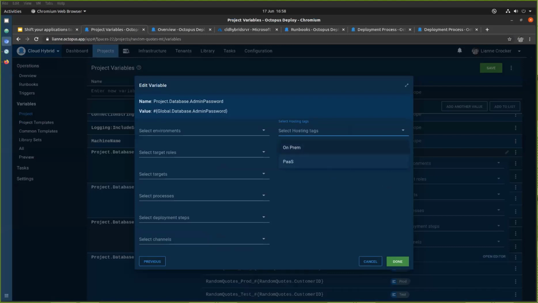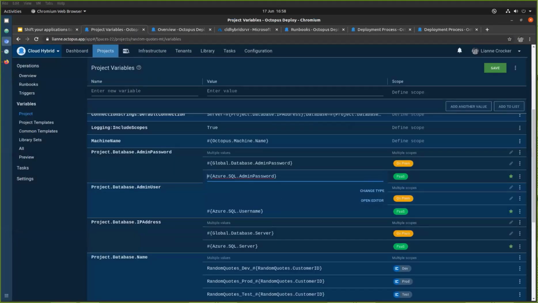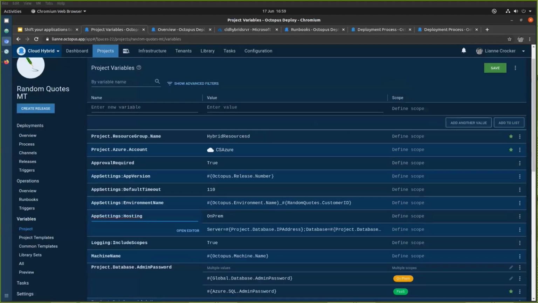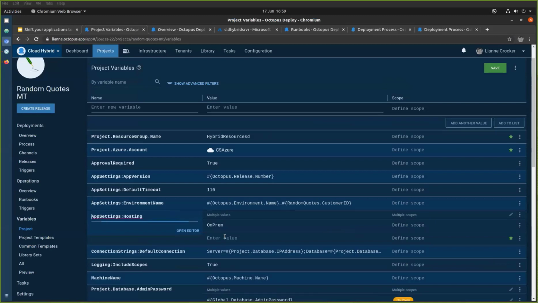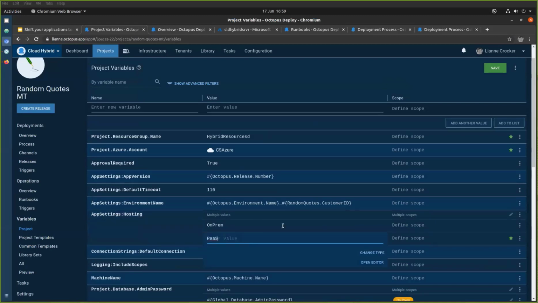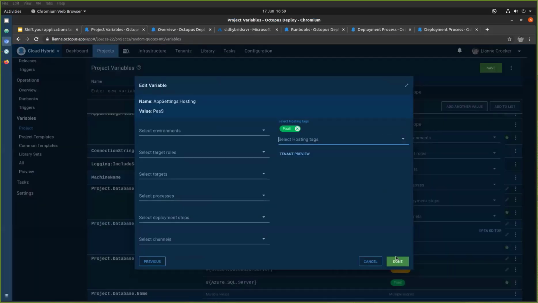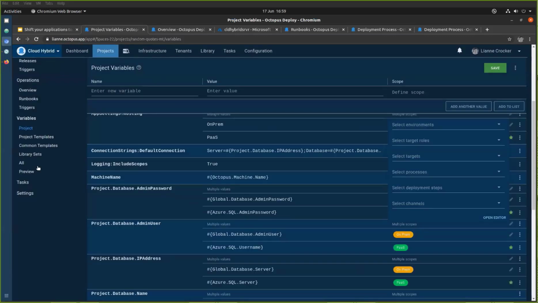Okay, and finally, just one more, just so that we can prove that we are adding our value in. We are going to set our app settings, which will show in the footer a value of where they're hosting. So we're going to add a value on here. I'm going to put platform as a service. So that's all of our variables done. Let's save those. And now we're going to just change one of these steps here.